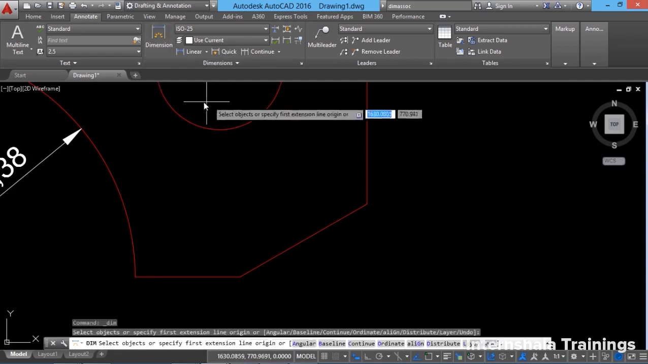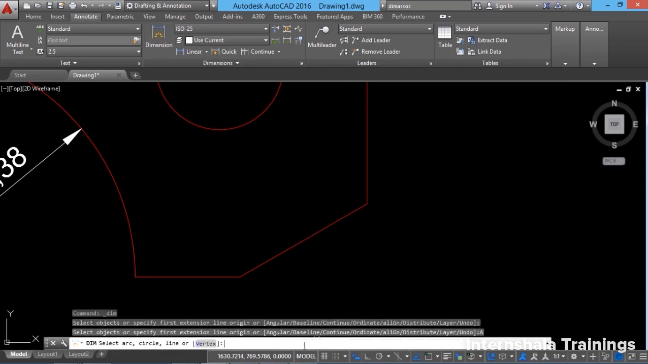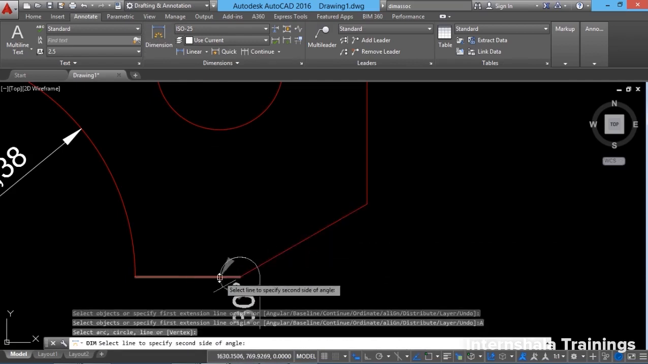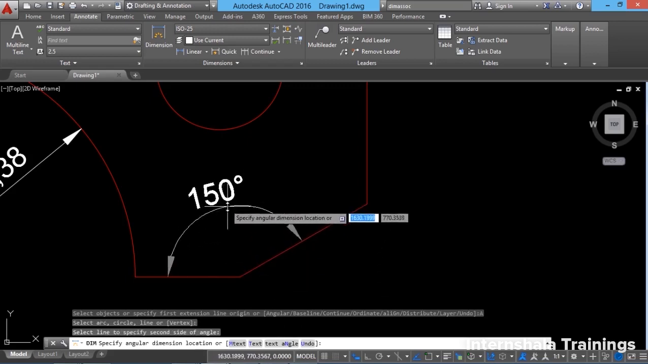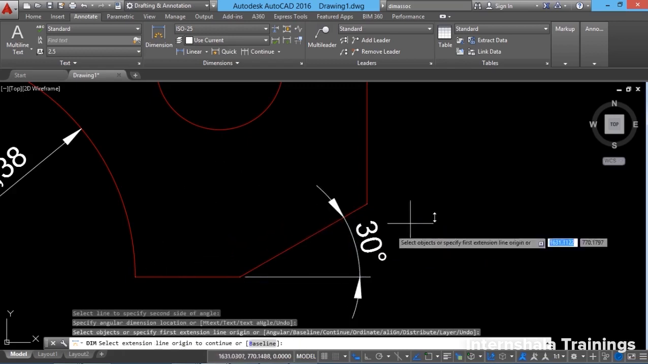So instead, I would like to write the angle. I'll just go to Dimension, and you can click on Angular if you want to write the angular dimension. I'll pick this one as well as this object. Depending upon the position of the cursor, it will show you the corresponding angle. If I keep the cursor here, it will write 150. But I would like to show this angle here, so just click on that.